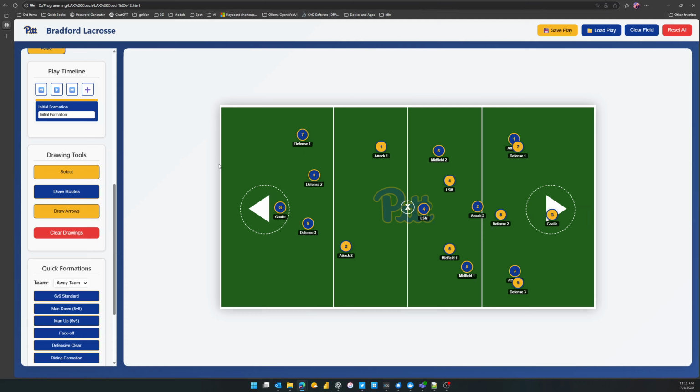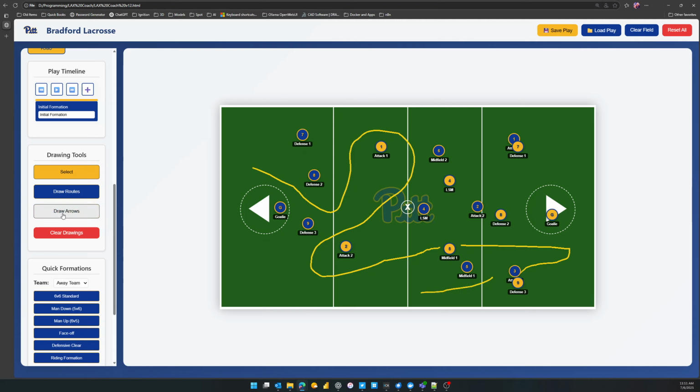The draw routes is a free form where you can just sit there and draw. The only thing here is it will not draw over top of a player, so you have to stop and restart it. The drawing arrows basically draws straight arrows. It'll go whichever way you want to go. So that's for drawing arrows.